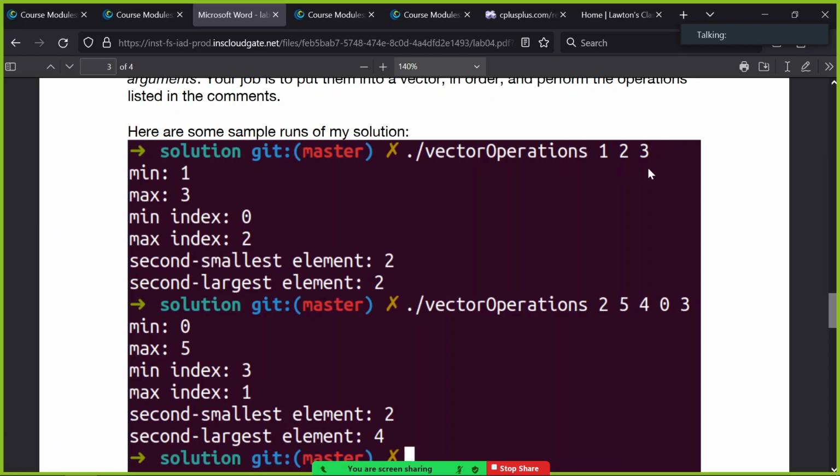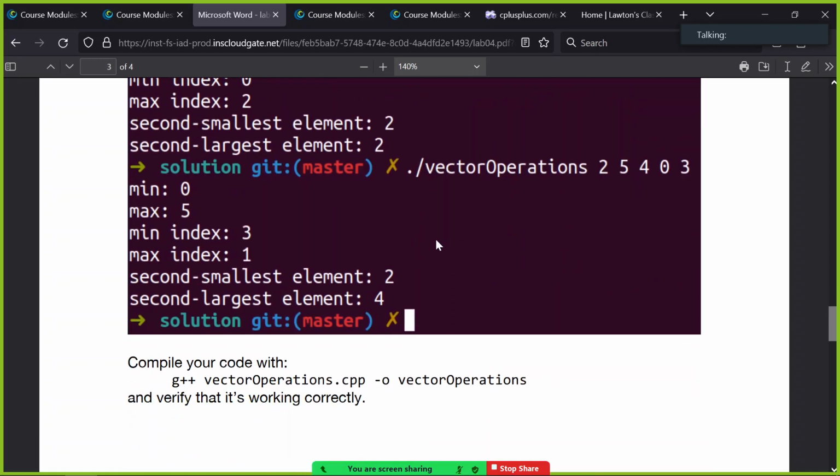So if you run it like this, this will make the vector 1, 2, 3 in that order. So the min value is, of course, 1. The max value is, of course, 3. The index of the min is 0, right? It's the first thing. The index of the max is 2. It's the index 2 thing. And then the second smallest and second largest element are both 2. Does that make sense? So that's fun. Your vector might be out of order, though.